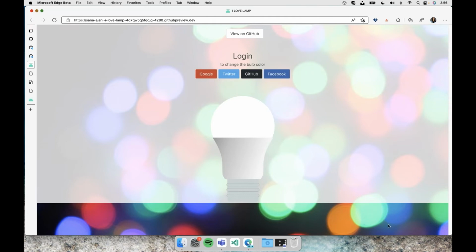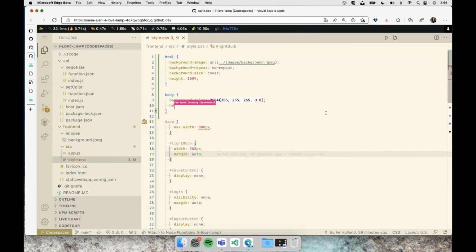Yes, I see the background, but the top part of it's kind of whitish and the bottom part's clear. Instead of having to explain that, when we Live Share, we can just get in and try to fix this together. So I think I know what to do here, Sana. I think I just need to change the background to also have 100% height.